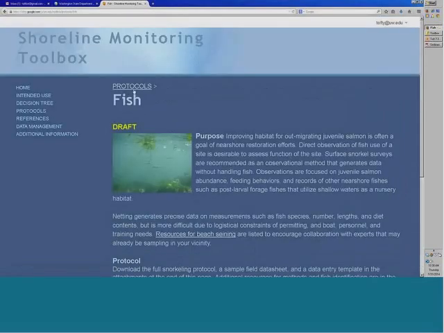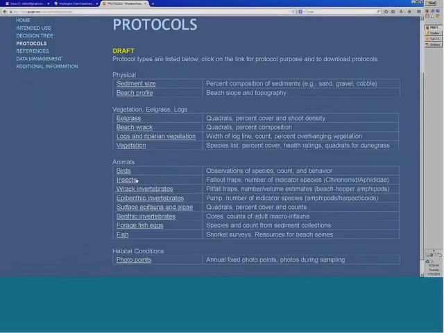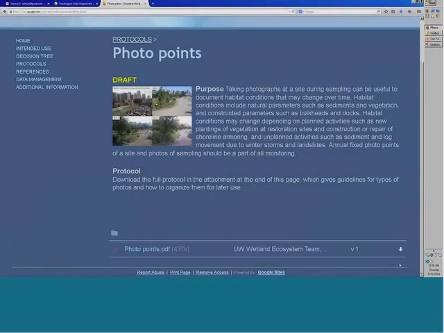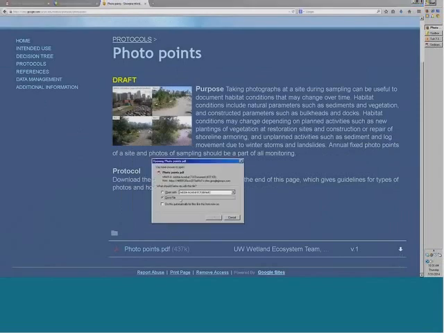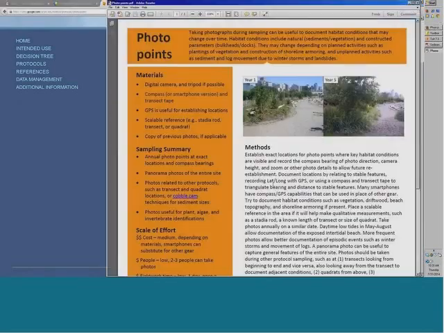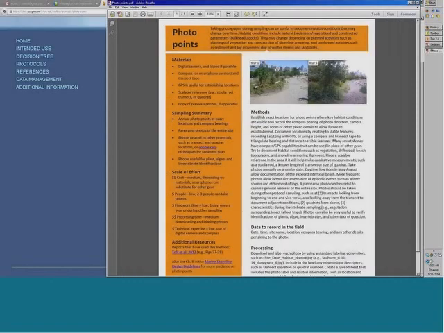Okay, the last protocol I wanted to show you was photo points. This was a fun one to make because a lot of people take photos and wonder what to do with them. So I encourage people to check out the photo point protocol, because I think it also spans a lot of different knowledge bases, because everyone takes photos nowadays.